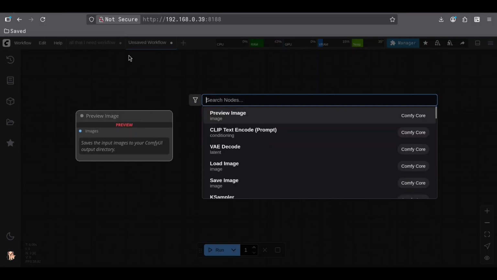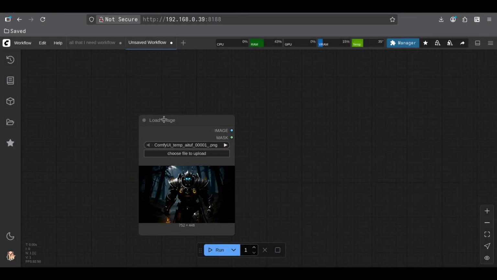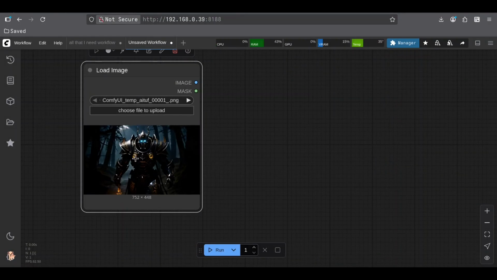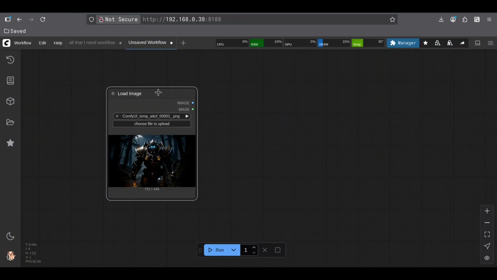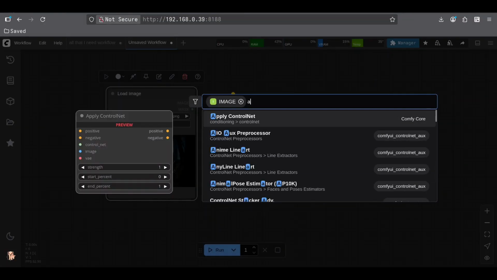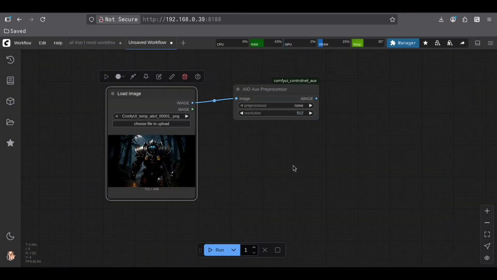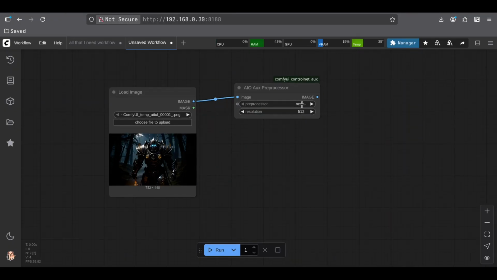And first, what I'm going to do, I'm going to import some image. So I'm going to take the image loader, load image, and okay, I'm going to take this image. Completely doesn't matter. What we have to do first, we have to create ControlNet images. So ControlNet processor cannot use this kind of image. We have to adapt it. And how are we going to do that? We are going to take that image and use it as input for the AIO AUX preprocessor.